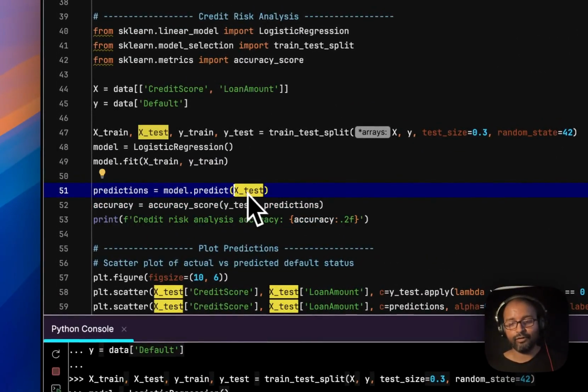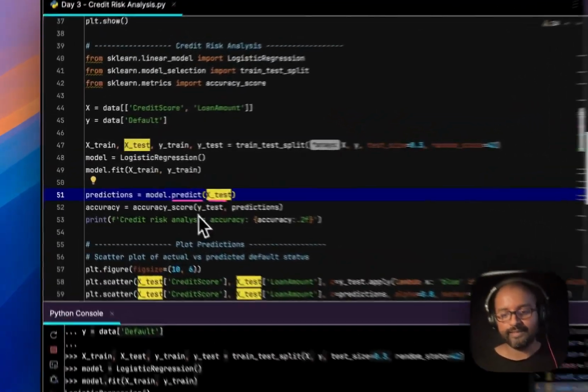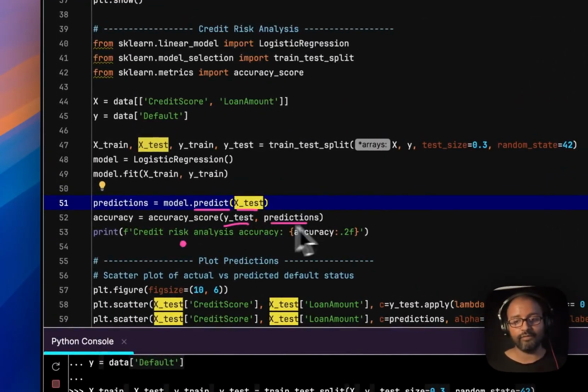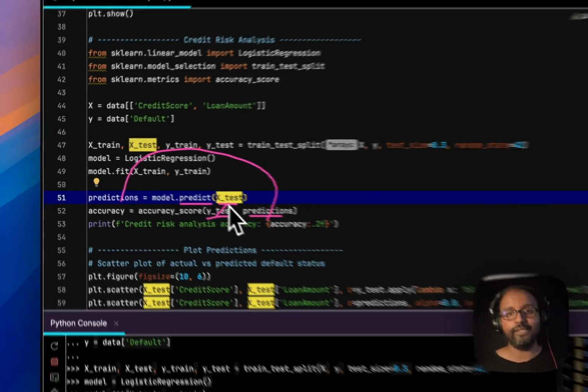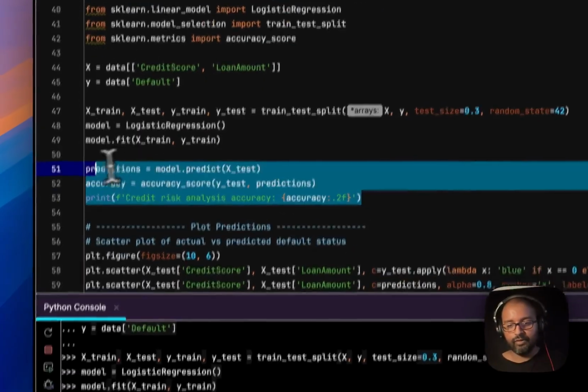And for printing out the accuracy, we are going to predict, and to that we're going to pass in the test set, which we haven't shown to the model yet. And once we get that, we are going to pass in the test set and the predictions. So the predictions are coming from here, and y_test is the actual observed data. And the difference between these two is going to give us an accuracy score of how well this model did. So let's run all of this.